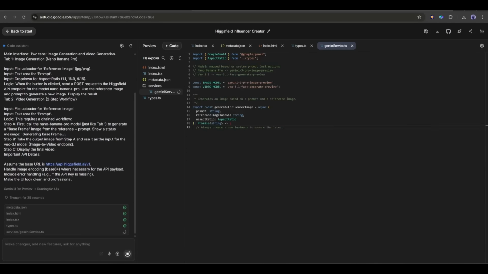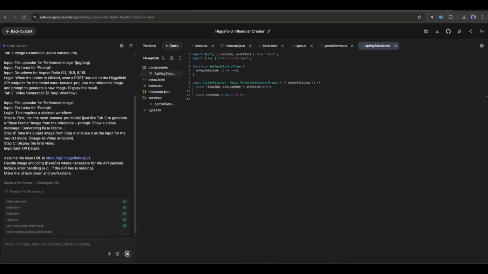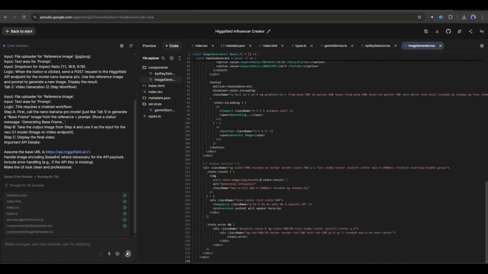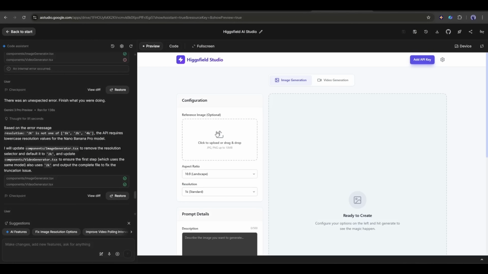The code is being written seamlessly, like a professional team is working tirelessly. As it will take some time to complete the process, I will fast forward the video. And here it is, you can see the app is ready and ready to work. Now it's time to try the app.